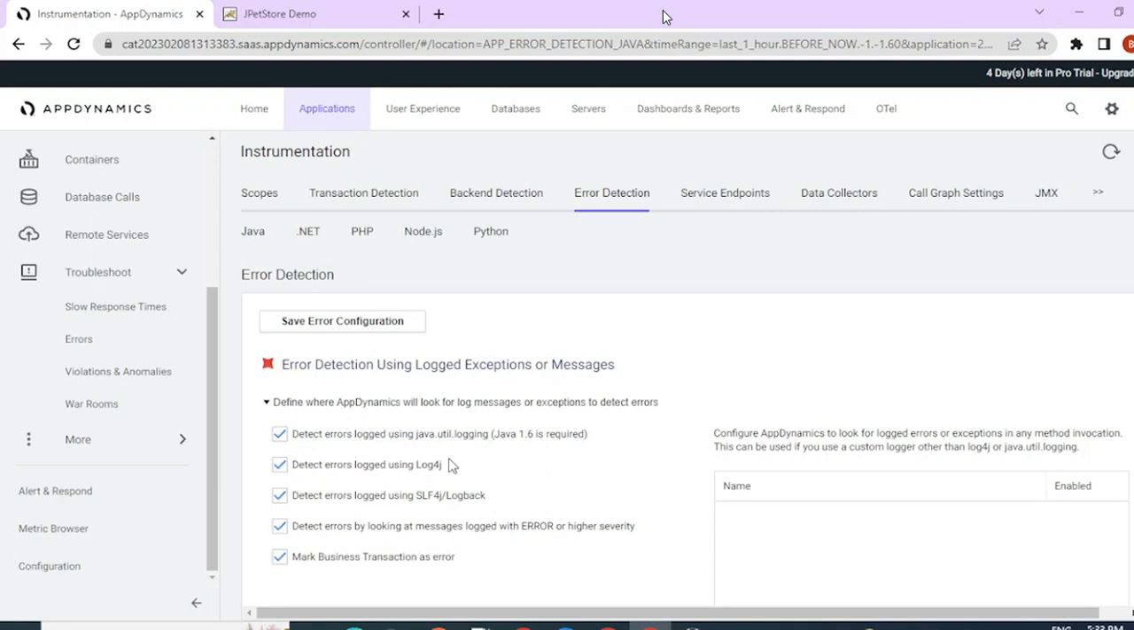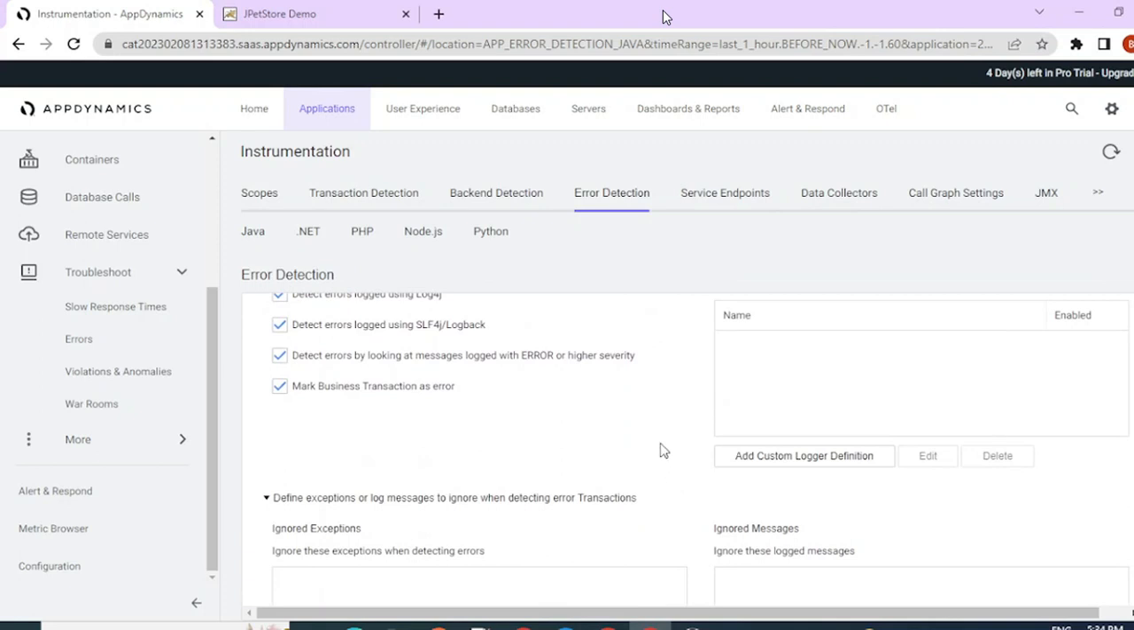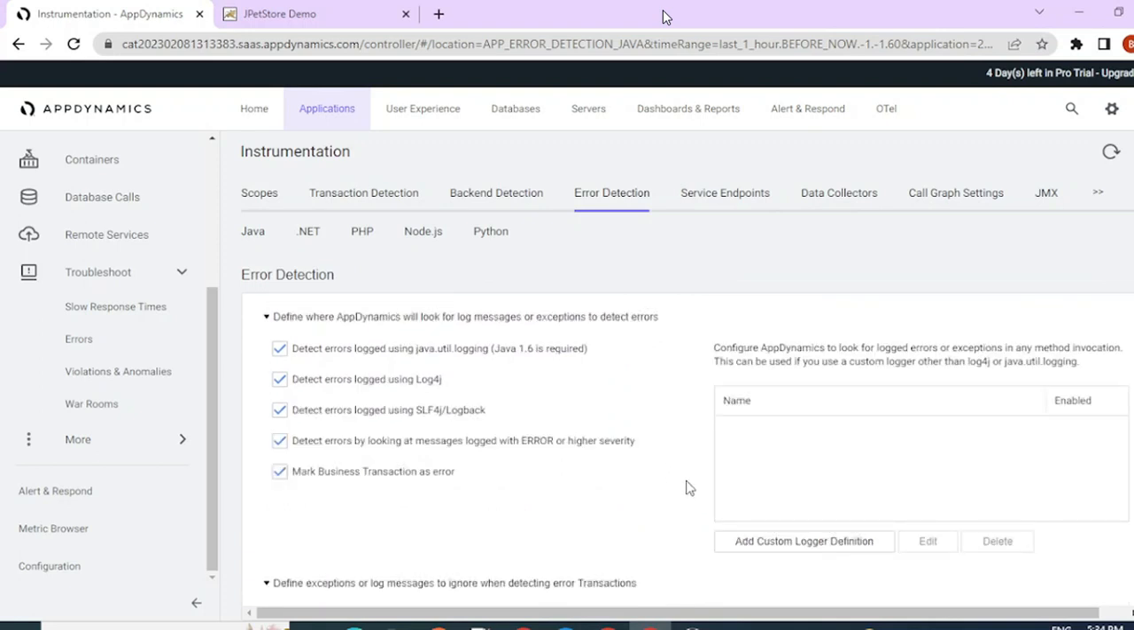Then we have the error detection section. By default, AppD uses the Java util logging and log4j to detect your exceptions from your code. If you have a custom requirement to capture a few exceptions that are not captured by AppD by default, then you can add those here. If you are using any other library other than log4j, you can add those custom logger definitions here.